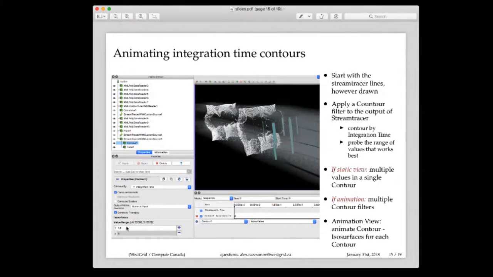So for example, before you produce the animation, you can actually bring up a single contour filter, select contour by integration time, and then play with surfaces. So in this case, I'm showing two surfaces at integration times of 1.5 and 3. And that produces these two grids, separated by some amount in space, and just a very nice overall effect.